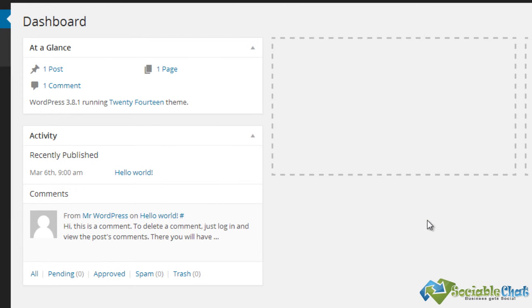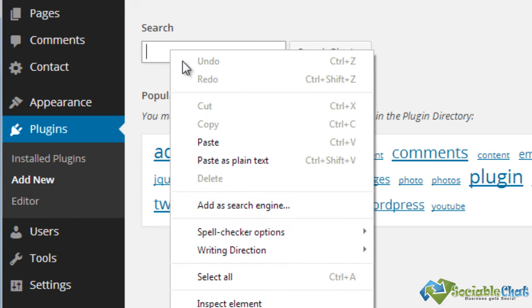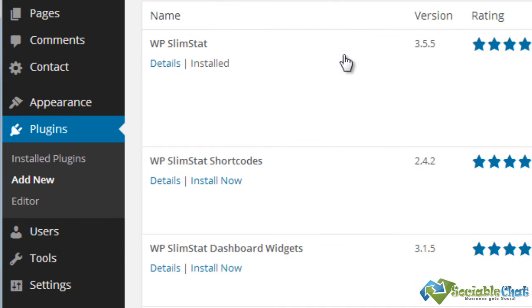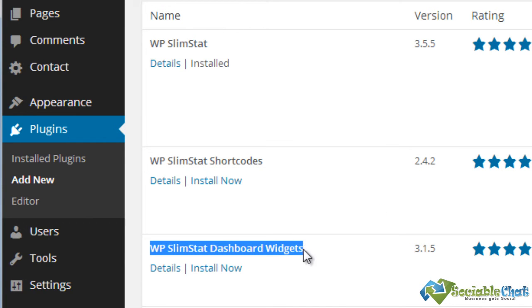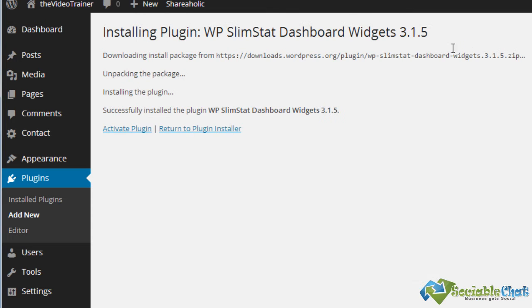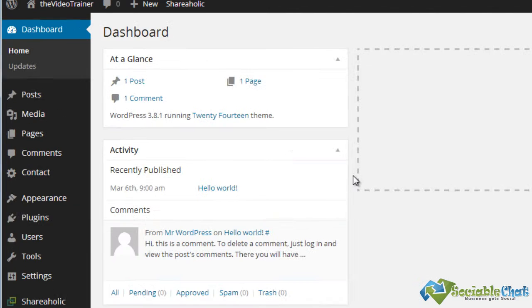Now if we wanted to, we can install the SlimStat dashboard widget. So we do that by going to plugins, add new. We can type into SlimStat again if we want to. And then we're looking for the dashboard widgets, or we could have typed this into the search to begin with. We then choose install now. Okay. Activate the plugin.